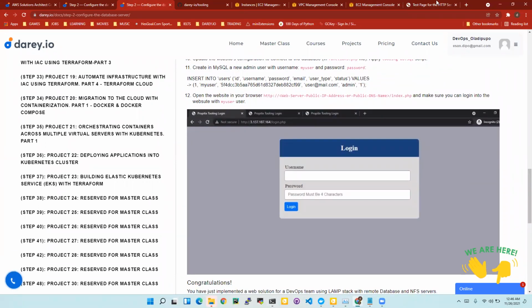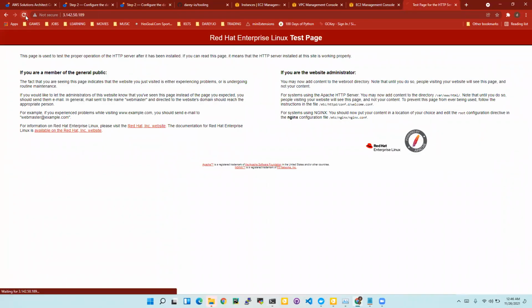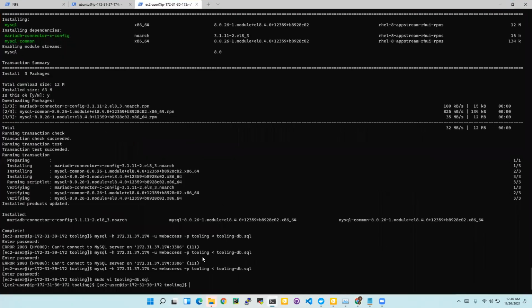Right, so where's our browser? Load. Okay, we still have our test page being shown to the end users. Do you understand? So if you want to remove that, you can find that test page. That test page is in, let me see.